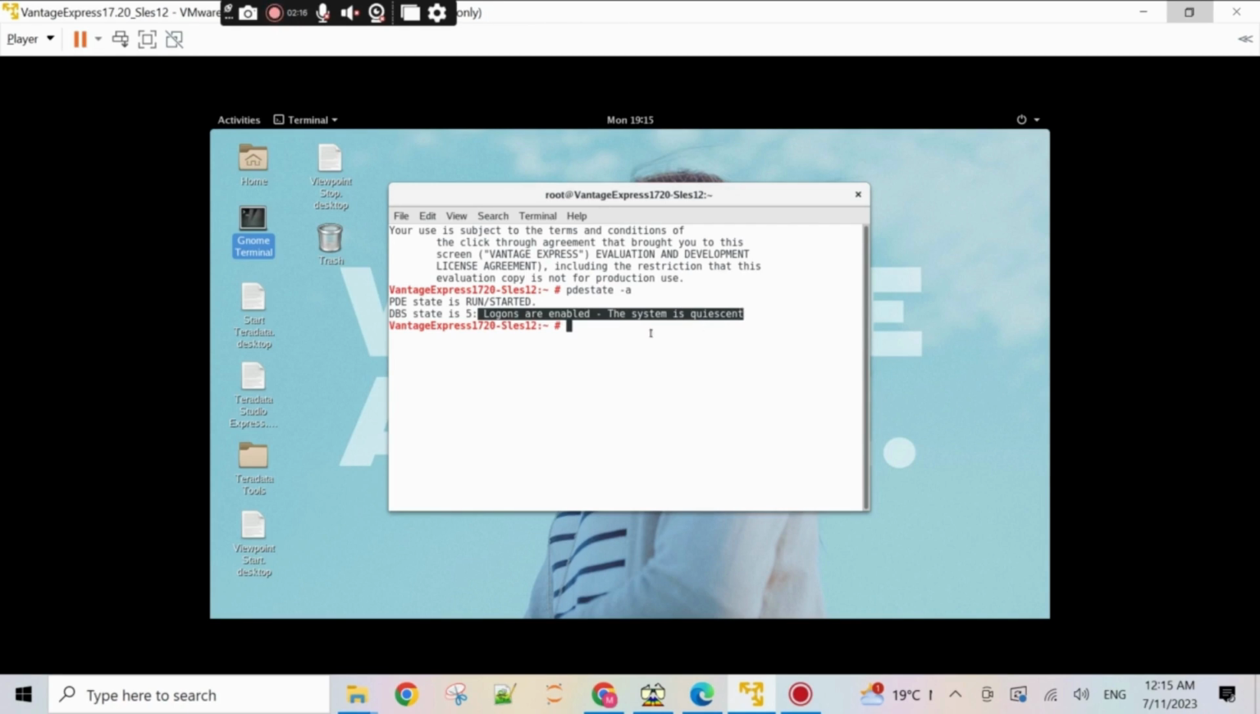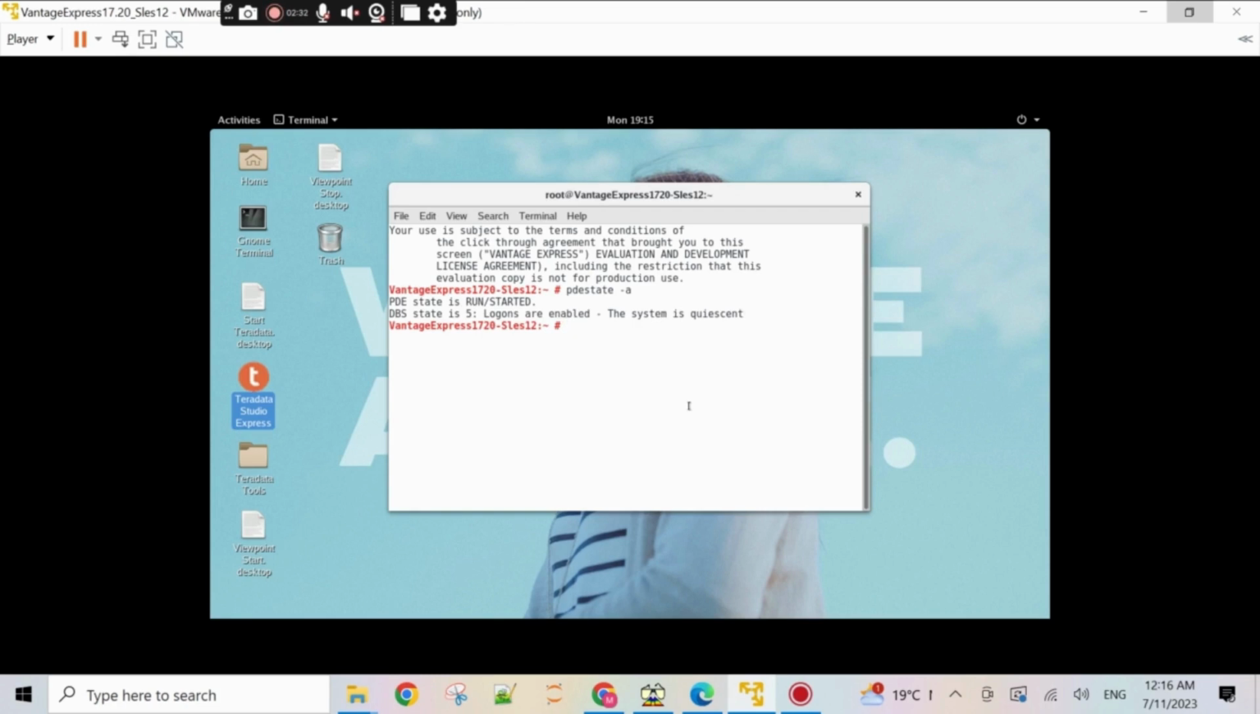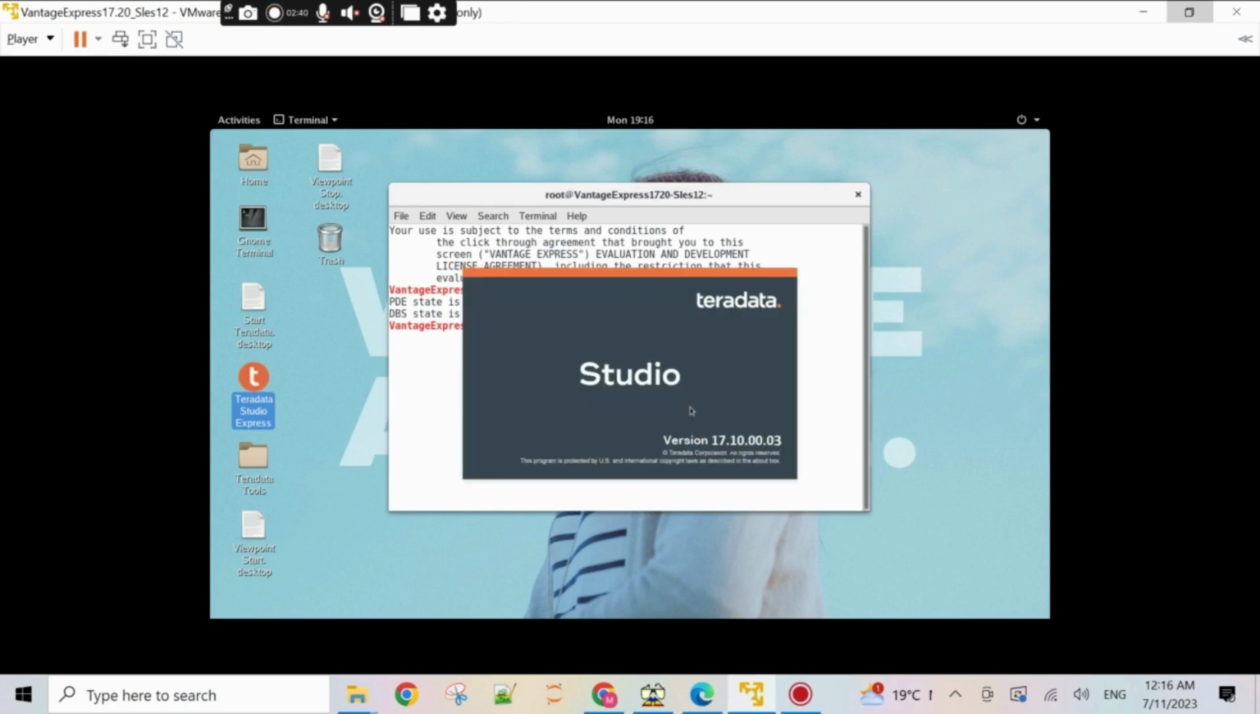There are multiple states whenever we restart a database. Finally it reaches one stable state where logons are enabled. Teradata Studio Express is one more application, like I mentioned in the first video, that is used to interact with the database. So this is Teradata Studio which we got, and we are running it on a virtual machine over here.